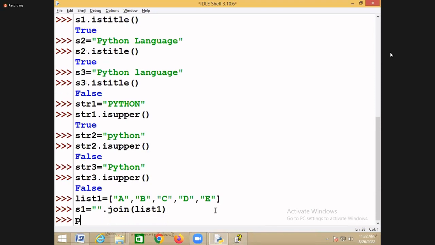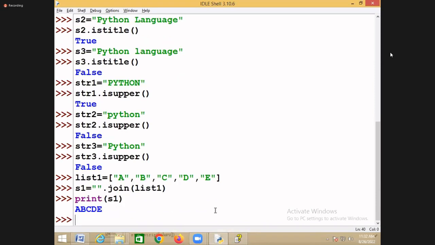Now if I say print S1, is this one string or not? Yes. But is there any separator between A, B, C, D, E? No. There's no separator between A, B, C, D and E. Suppose I want to have a separator, then I use it within double quotes.